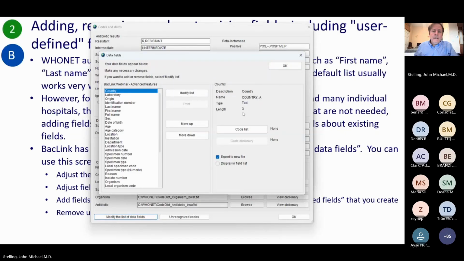Country is a 3-letter code. You cannot change that because it's a fixed code. We use the ISO 3166-1 list. Laboratory, by default, it's 10. It's usually 3 or 4, but we give you 10 characters. But some people download in its full text, Brigham and Women's Hospital. So that's not long enough. Just put 50 or whatever you want.